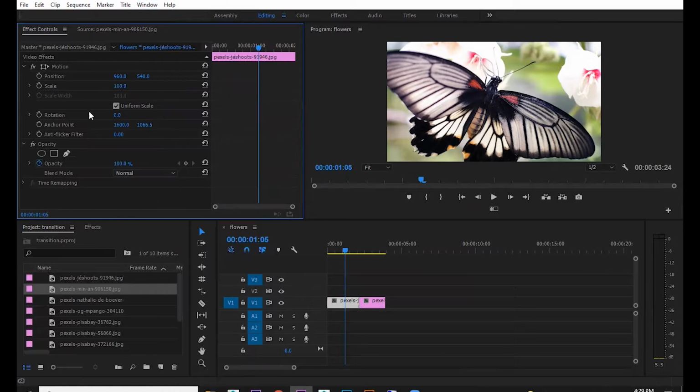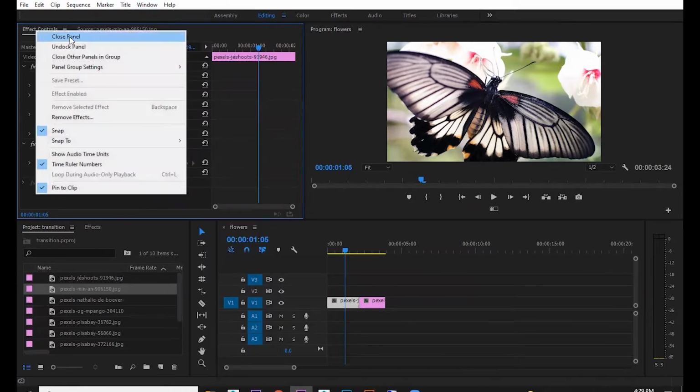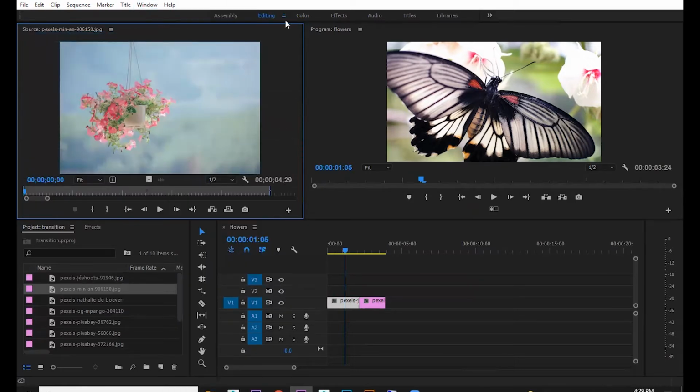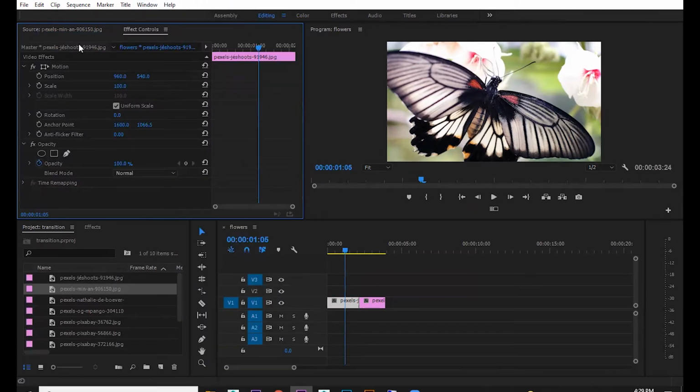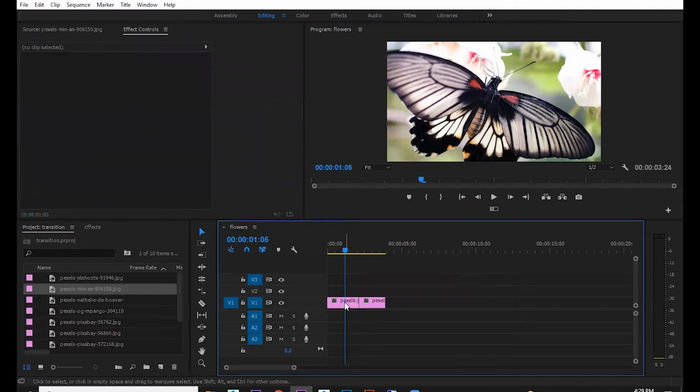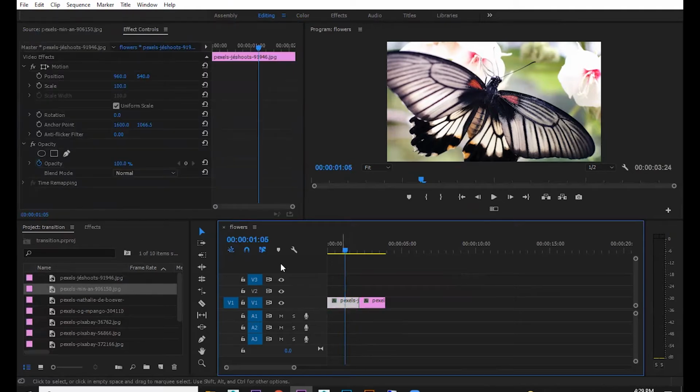If by chance what I'm talking about is missing from here, or the panel is closed, it's gone. Even when you choose editing, sometimes this happens. So you can go to Window and ensure Effects Controls is ticked on. That will bring it back. So when you select this image, you can see the Effects Controls options are available. What is in the Effects Controls option?